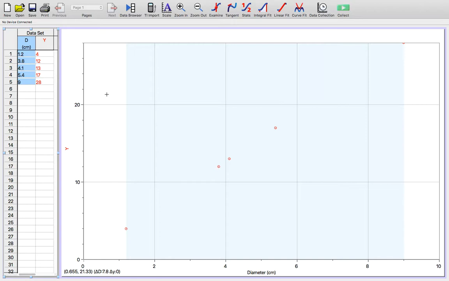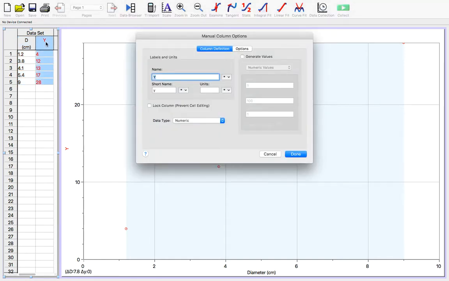I will repeat the procedure for the circumference data. The variable name will be circumference. And by the way, variable names are traditionally capitalized. The short name will be a capital letter C. And the units will be centimeters, so I'll enter cm for units.